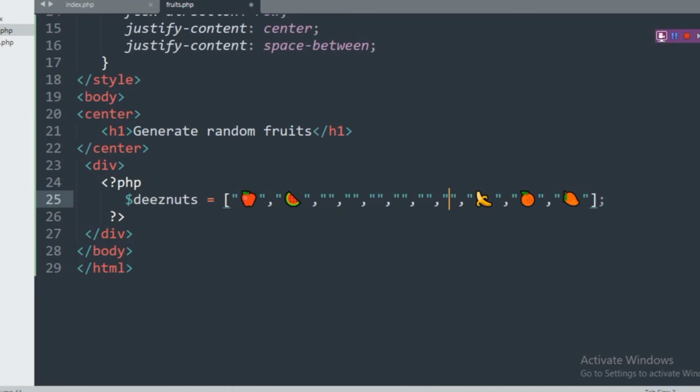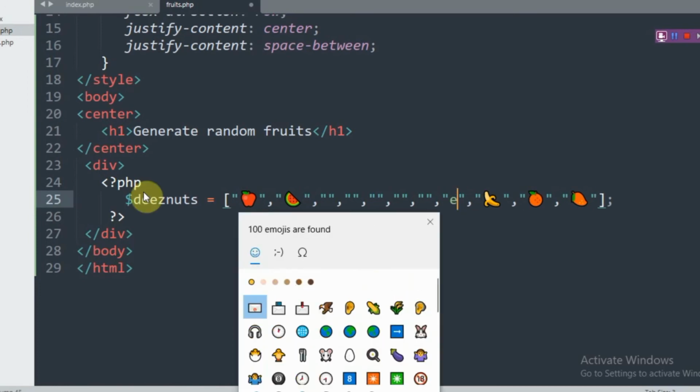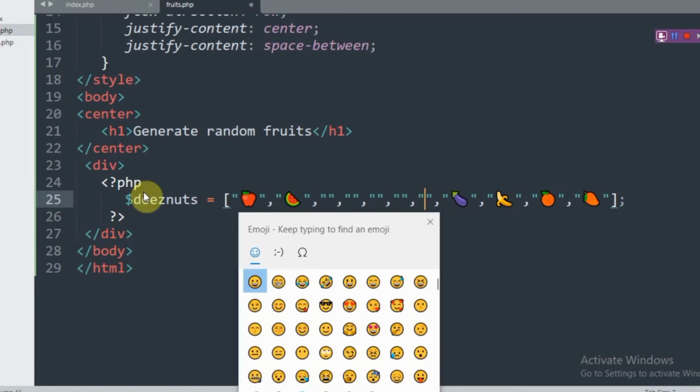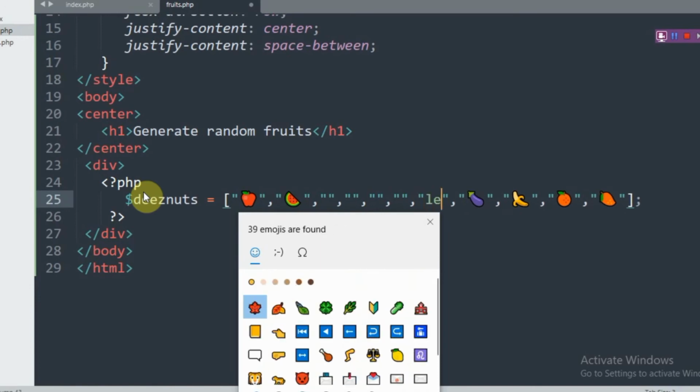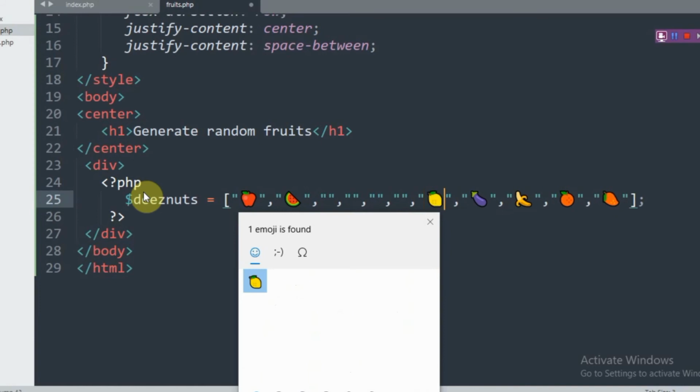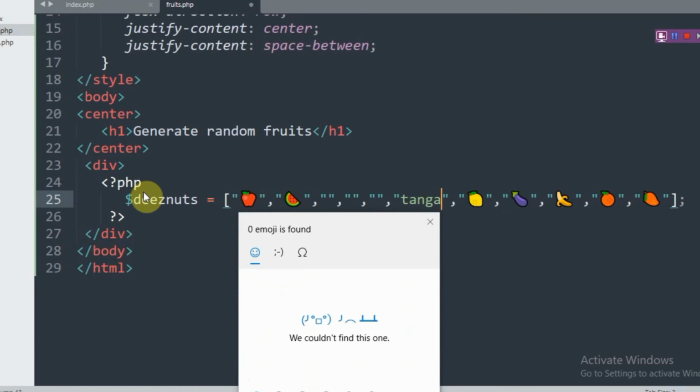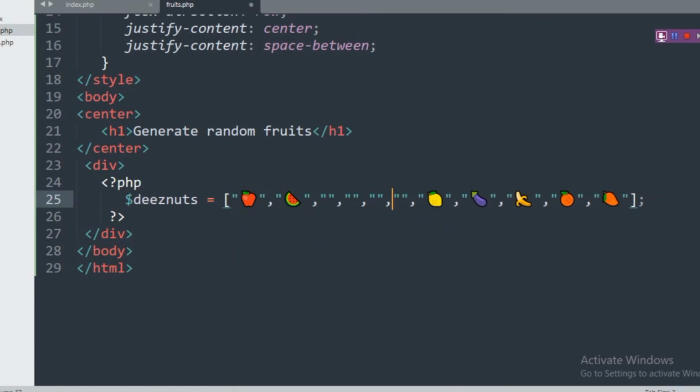Okay, let's do an eggplant. Okay, let's do, come on, fruits. What do people eat as fruits? Okay, I don't know, like lemon or something. Okay, let's do tangerine. Okay, no such thing.